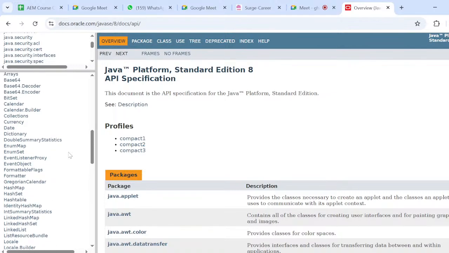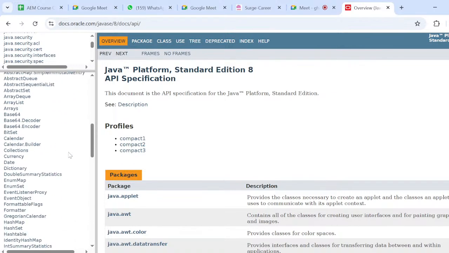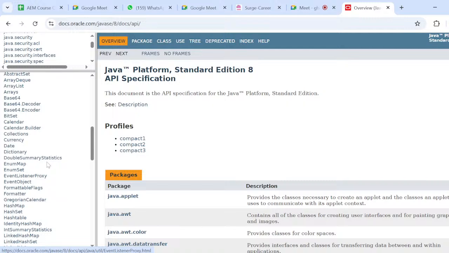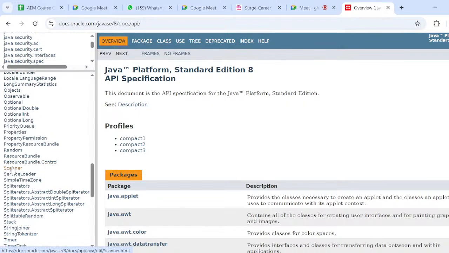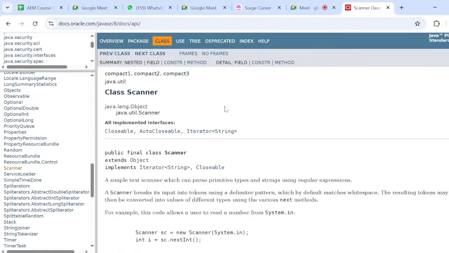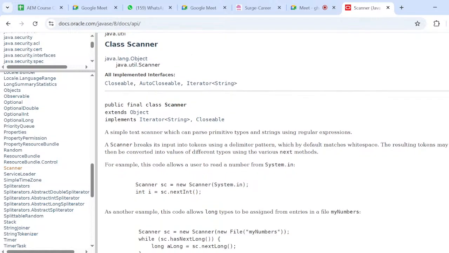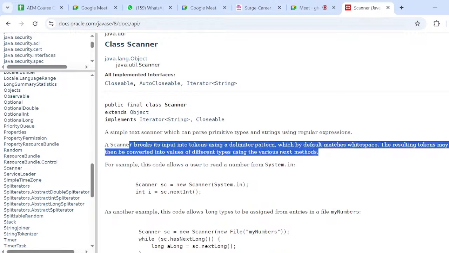There is a Scanner class, in alphabetical order under S. Go to that. This is the Scanner class and the meaning of the Scanner class, you can see here. Can all of you read this? A Scanner breaks its input into tokens using a delimiter pattern, which by default matches whitespace. The resulting tokens may then be converted into values of different types.